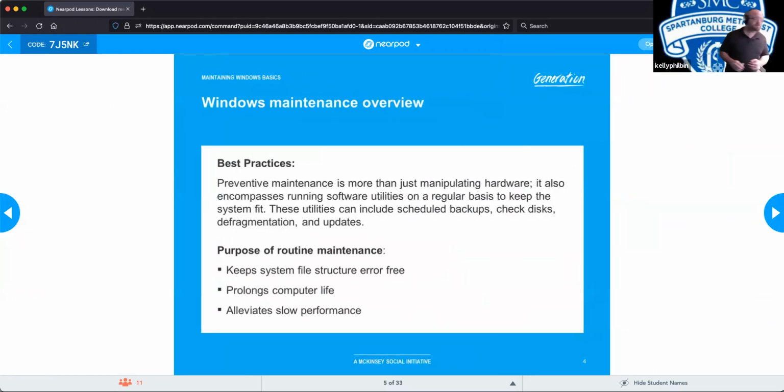All right, Windows maintenance overview. Preventative maintenance. Essentially, it's more than manipulating hardware. It also encompasses running software utilities on a regular basis to keep the systems fit. These utilities can include scheduled backups, check disks, defragmentation, and updates.